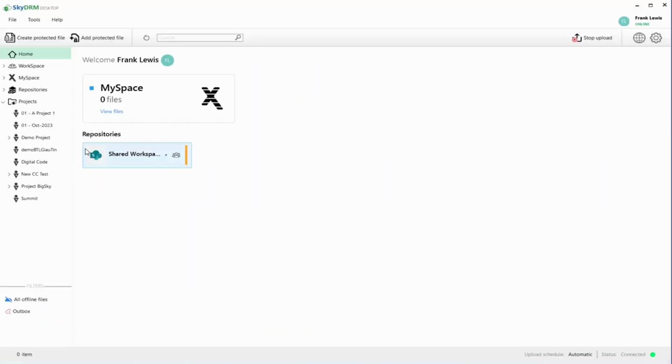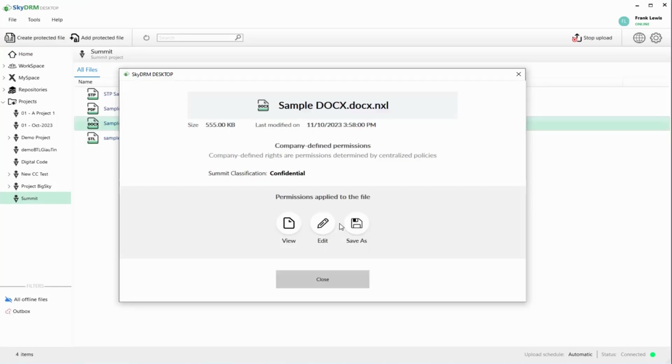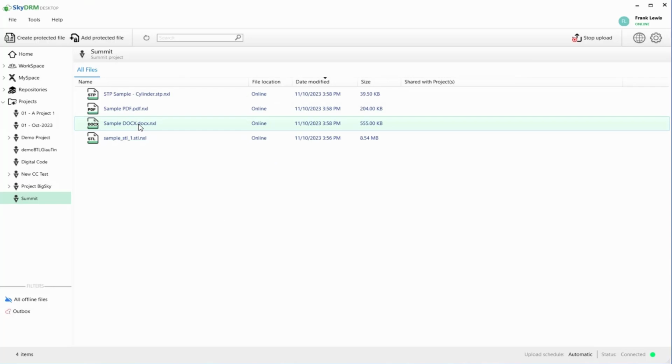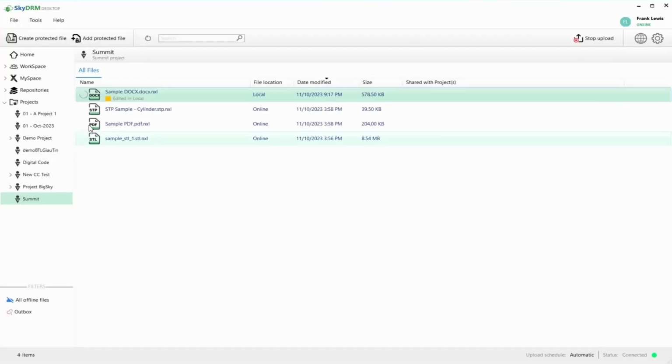Frank is now logged in to SkyDRM Rights Management Desktop RMD. He can see the project summit and checks the permissions of the files. Similarly, he has View, Edit, and Save As permissions. Frank opens an Office file. Since he has Edit permissions, he can modify and save the file. As you see here, the file is saved and is uploaded to the server.